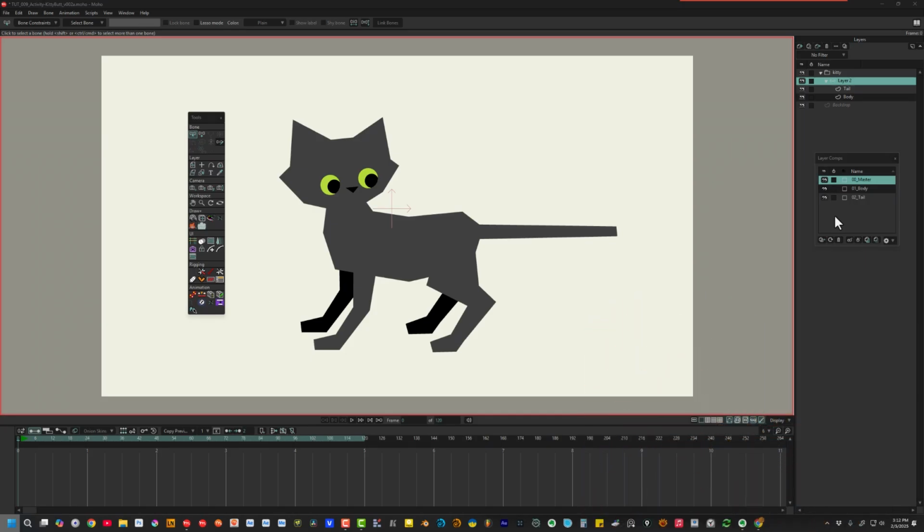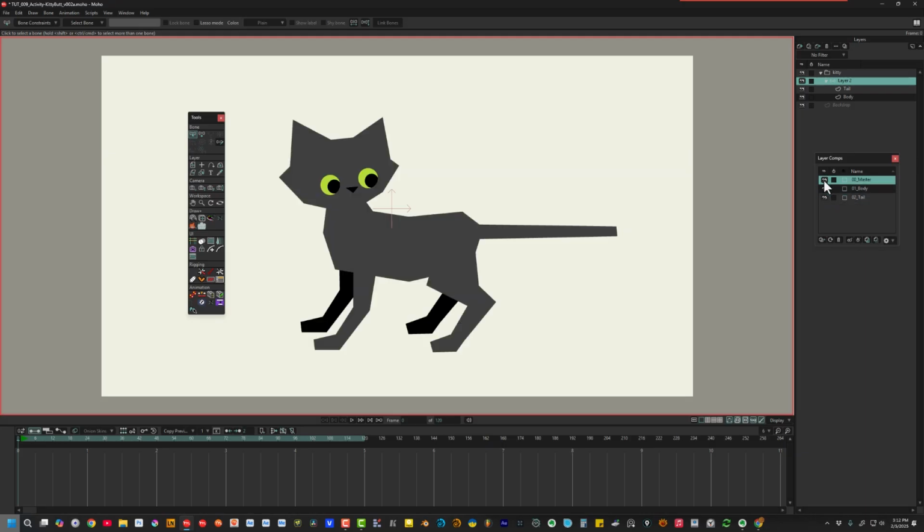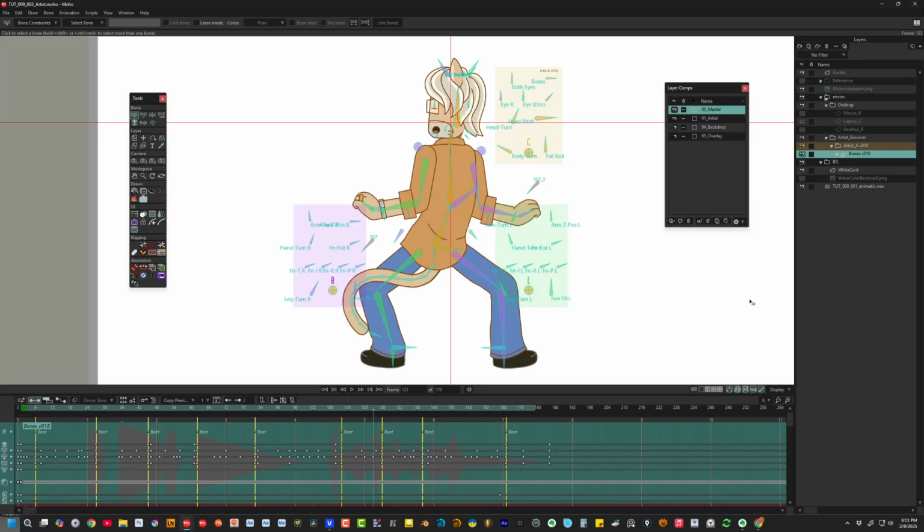In this Moho project file, I drew a cat's body in one layer and its tail in another. Before we can rig the tail, we need to anchor the tail bones to something, and in a cat rig, that would be the root bone. Every character should have a root bone. It's literally the bone from which all the other bones branch out.